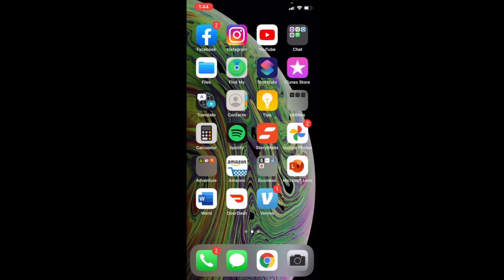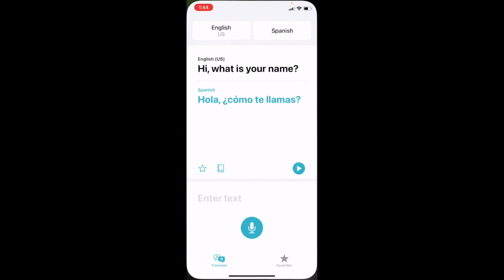Okay, if you have not explored the Translate app, this is an incredible feature that an iPhone comes standard with. I'm just going to click on that icon, we're going to open it up, and I'm going to show you a couple things that are really going to help with using this app.